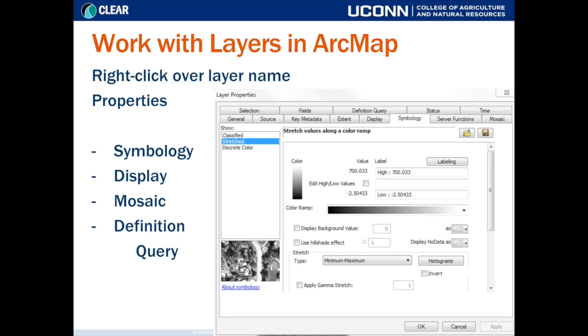Certain stretches you can change the min-max. Like if it's a min-max stretch, you can change the high value and the low value. On the left, you can also see that there's classified and discrete color options if you're looking for a specific area. So you can play around with the symbology of the different layers.